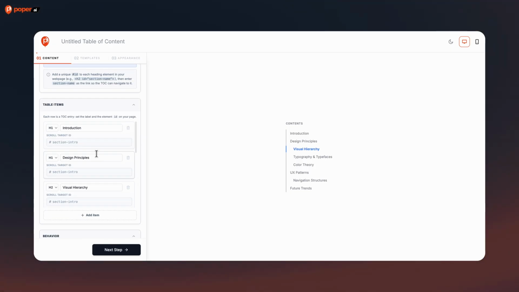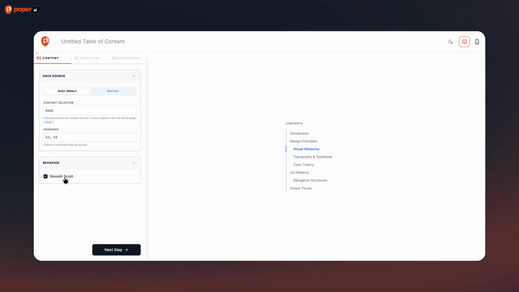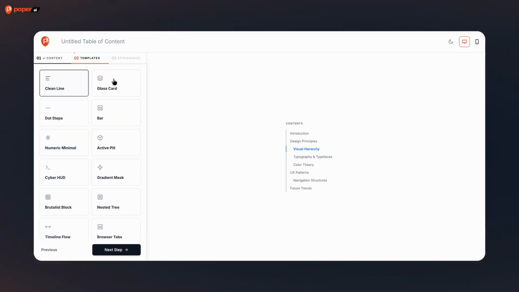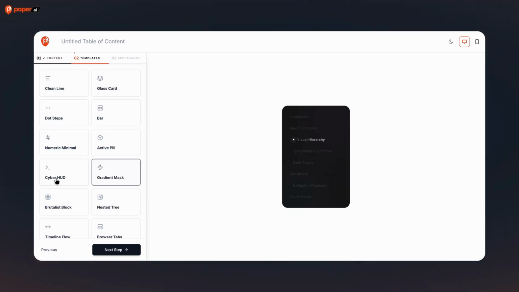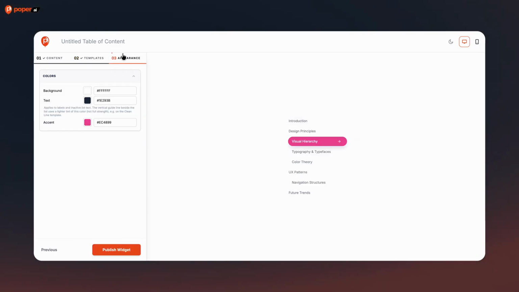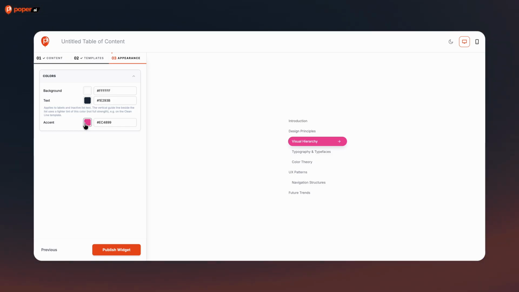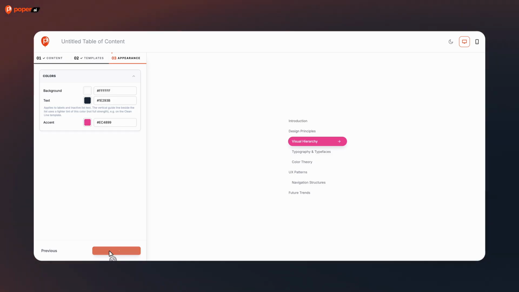Then go to the Behavior section. Here, you can enable Smooth Scroll so the page scrolls smoothly when a user clicks on an item. Next, open the Templates tab. Here, you can switch between different templates. Then go to the Appearance section. In this section, you can customize the background color, text color, and accent color. Once you're happy with the customization, click Publish Widget.